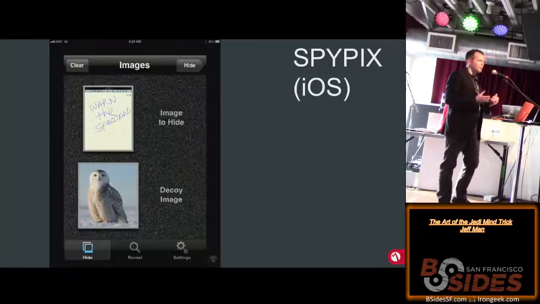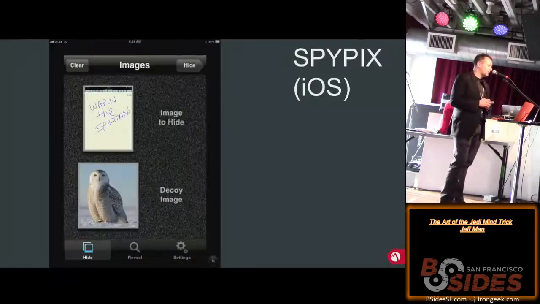And then, of course, there's apps for iOS as well, such as Stega IS and also SpyPix.